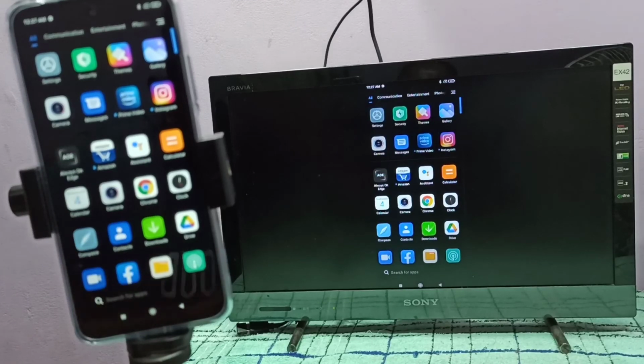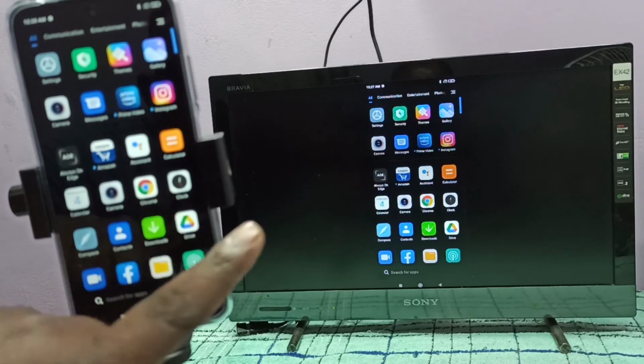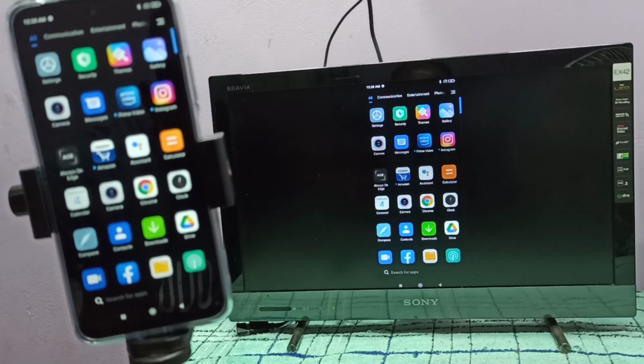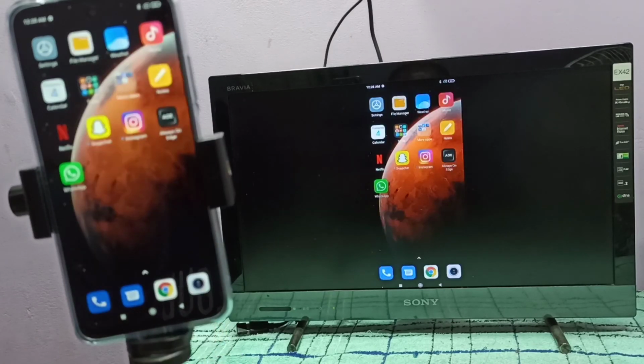So if you are using casting, if you are using Google Chromecast, then you have to connect this mobile phone and TV to the same Wi-Fi network. Here I am not using casting, here I am using mirroring. In case of mirroring, the TV and the mobile should support Wi-Fi direct. In case of casting, the TV and mobile should be in the same Wi-Fi network.